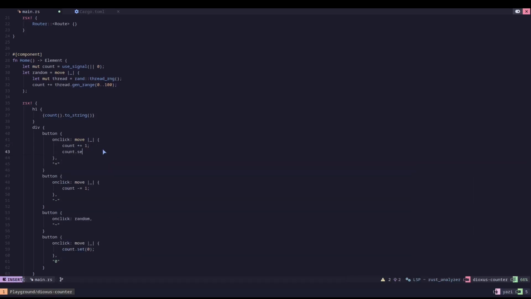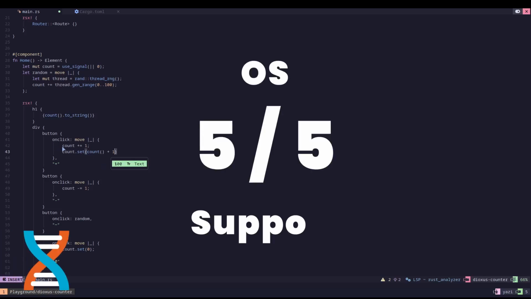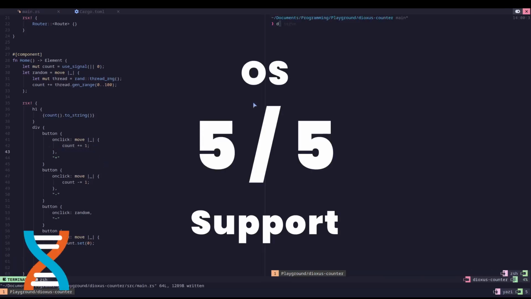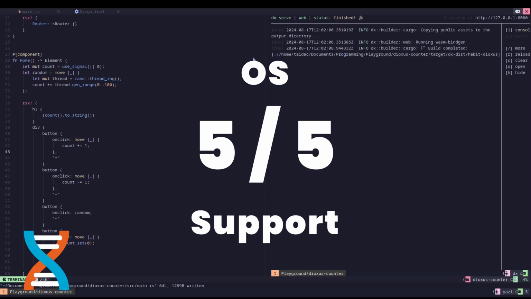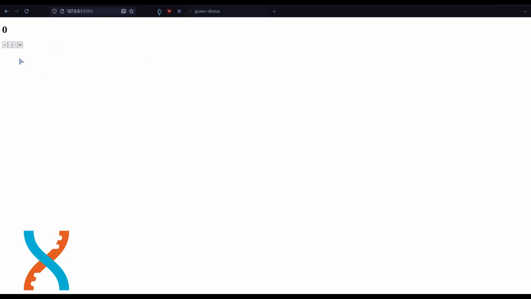Onto the Dioxus breakdown. Firstly, for OS support, it gets all 5 stars, and it gets all of the marks here because of its support for mobile, web and desktop, and especially mobile is pretty rare in the Rust framework world. And only a few frameworks I found actually have native support for mobile and also publishing to the Play Store and all that. So, nicely played.